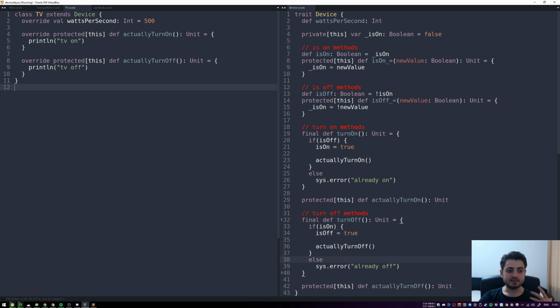So for example, if you have an instance of TV in your hand and you're calling turn on, right, it goes straight to here. It checks if it's off. It switches the variable of is on to true. Then it calls actually turn on, which is an abstract method over here, doesn't have an implementation. The compiler will make sure that there will be an implementation. Otherwise, the TV is not going to compile. So at this moment, it calls this functionality.